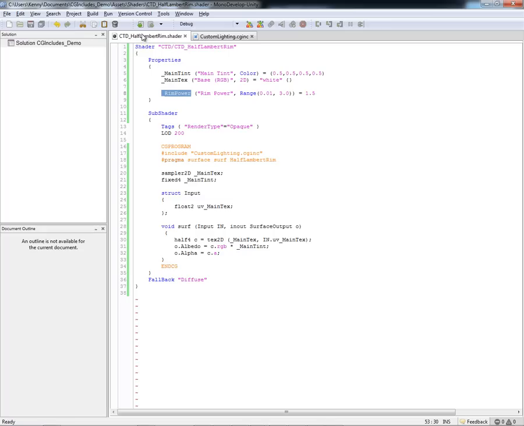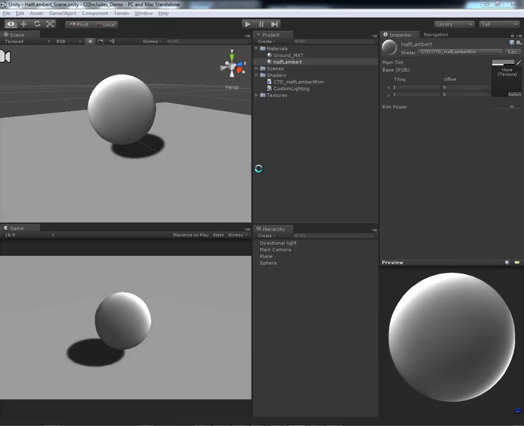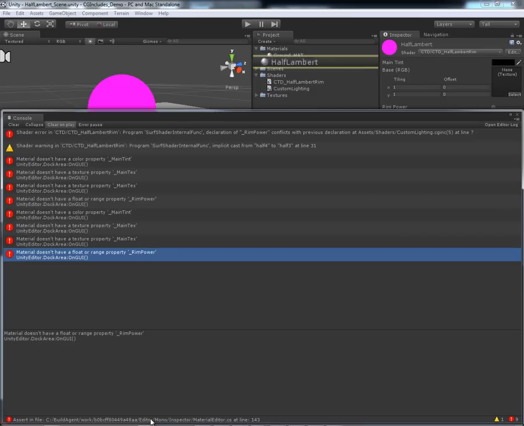And I can now say Oren-Nayar, that should be what it is. I'll just copy this right here. So it needs to be Oren-Nayar. If you're not familiar with Oren-Nayar, it's a shading model for cloth. So you can do that. Let's go back and see if we get any errors. And we do. Imagine that.